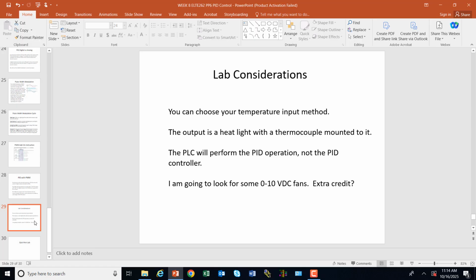Lab considerations. You can choose your temperature input method, whether you want to use thermocouple directly into the card or into the transmitter, or whatever. You figure out what you want to do. The output is a heat light lamp is what I've got. That's my furnace with a thermocouple mounted to it. The PLC can perform the PID operation, is what we're going to be working on, not the PID controller.